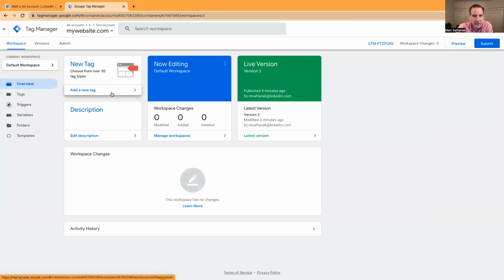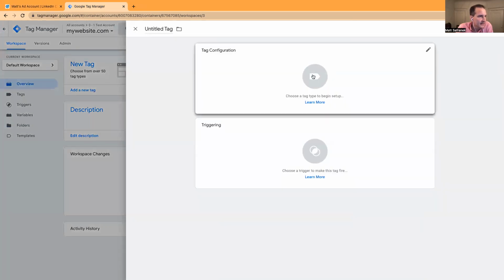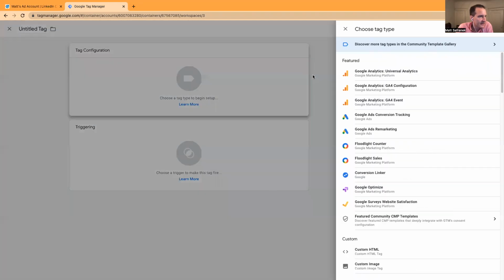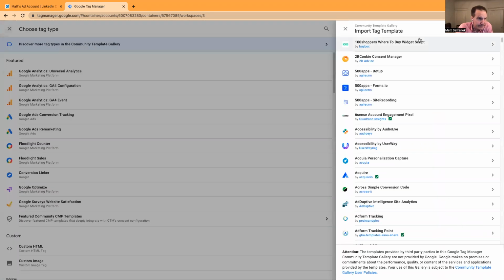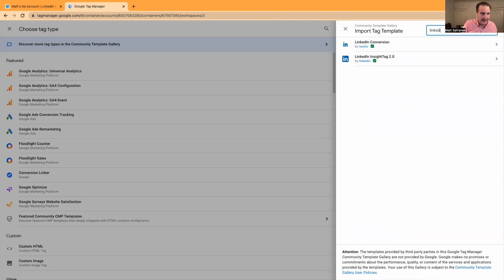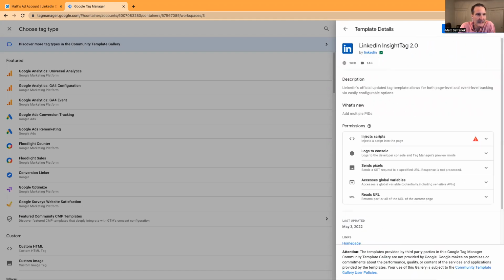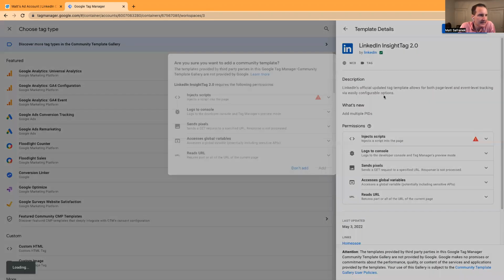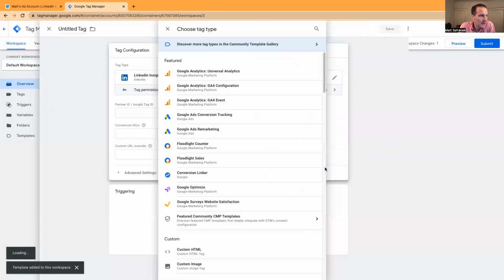And same as what we did with page load conversions, in this new tag card here, we're going to select add a new tag, then select there in the middle of tag configuration. We are going to go to the community template gallery to find our new template. We're going to search up here in the upper right. Let's type in LinkedIn. You'll see, again, Insight Tag 2.0 is the new template. So you want to select that and then up here, add it to your workspace. Go ahead and click add.